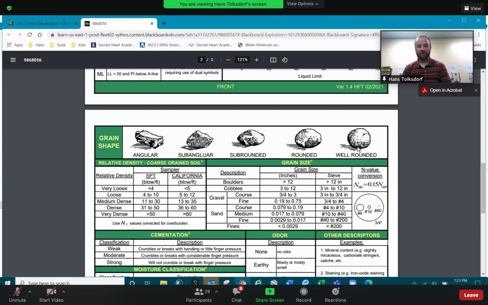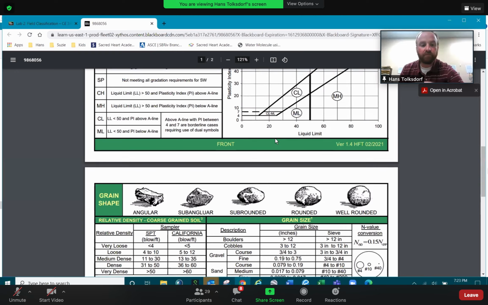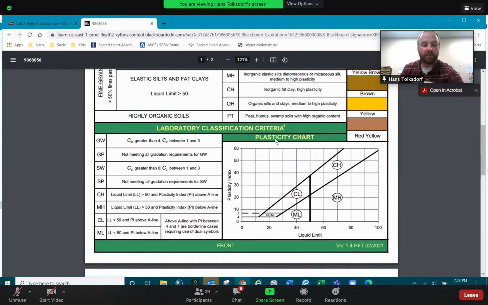Oh, the grain shape is another good one. I don't know why that's not in there. The grain shape is important. It tells a story about how your soil was deposited. So if it's more angular, it likely fell off of a cliff and just ended up there. But if it's more rounded, it likely got washed in a stream and ended up farther down the alluvial channel.